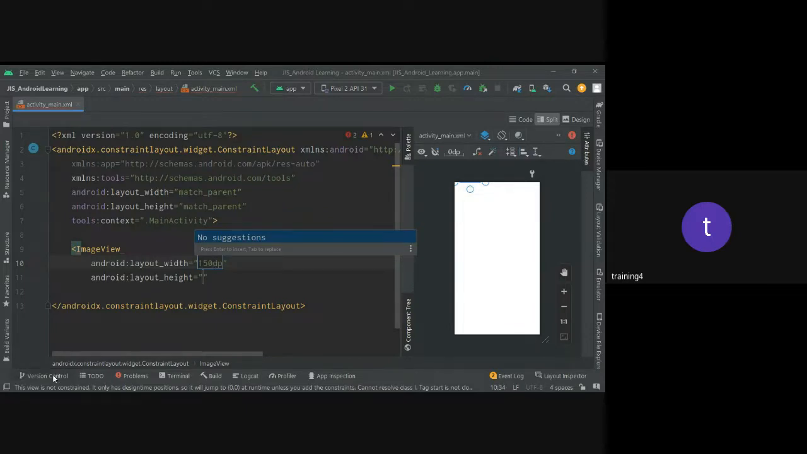By 150 dp. Just type it out. Okay, so 150 dp. In both the places, width and height, I'm writing 150 dp. I'm specifying a particular width and height.